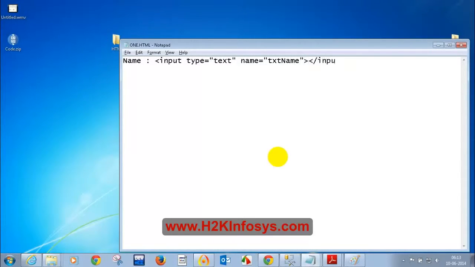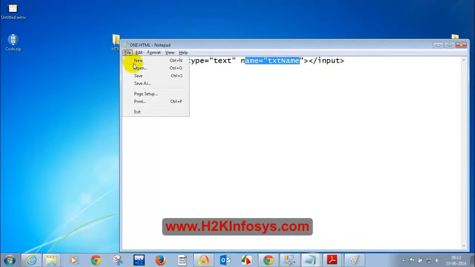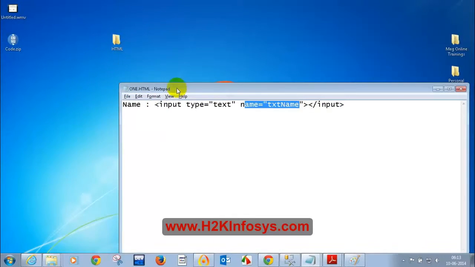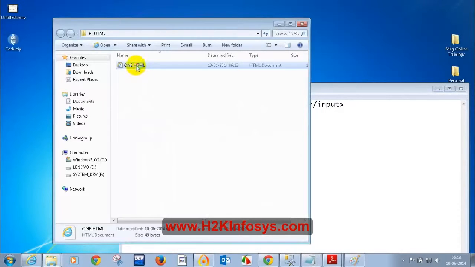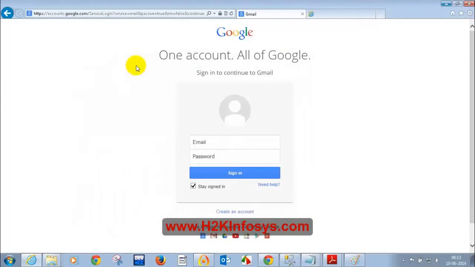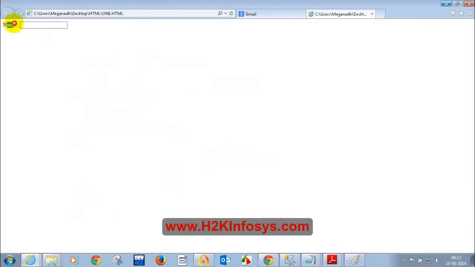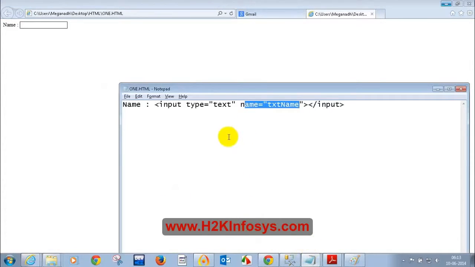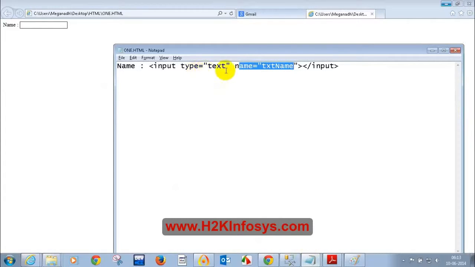Then I close the input tag. This is how we need to write: input, type is equal to text for a text box, name is equal to txtname, and close the input tag. If I save it and open it in the browser, by double clicking on this, I can see a name and a text box. Here I can enter Meghna or whatever. This is the use of a text box. The simple code is input type is equal to text. So I'm done with name.